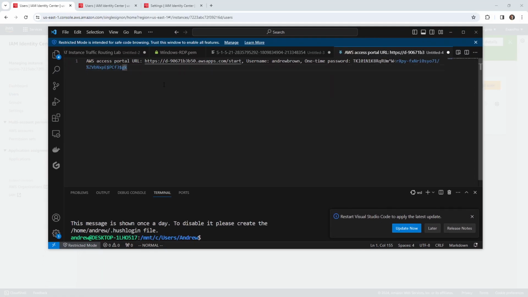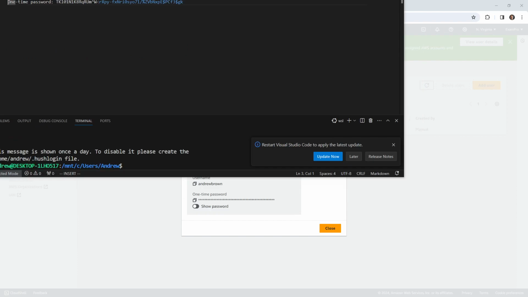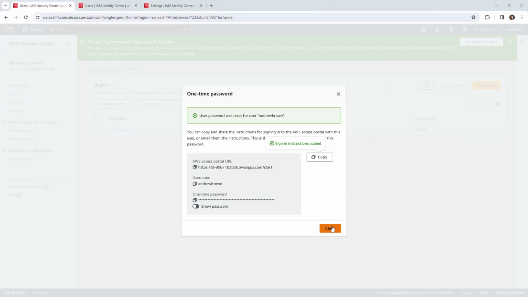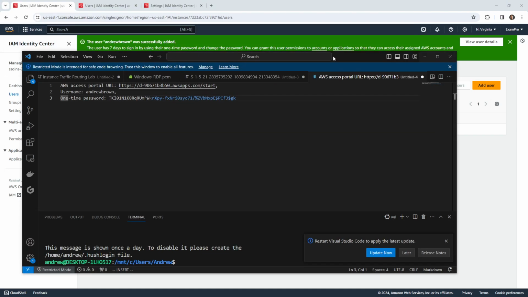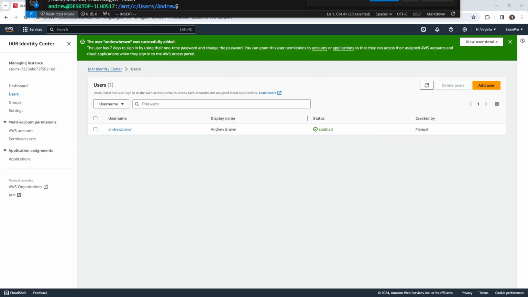There we go. And so we have the portal. I'm trying to get the ability to edit here. So we have the portal link, the username, and the one-time password. But right now, this user shouldn't really be able to do much of anything. But let's go take a look and see what will happen. So I'm going to close this, and I'm going to go to that portal URL that's here. I'm just going to copy it in my browser.